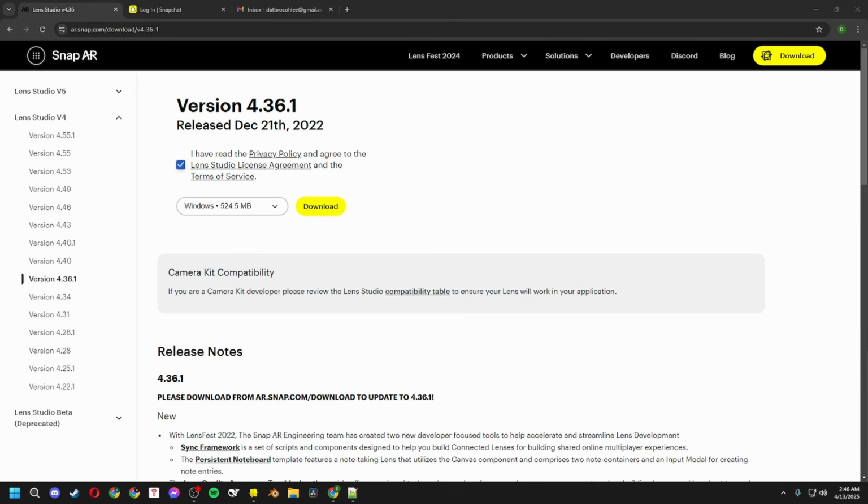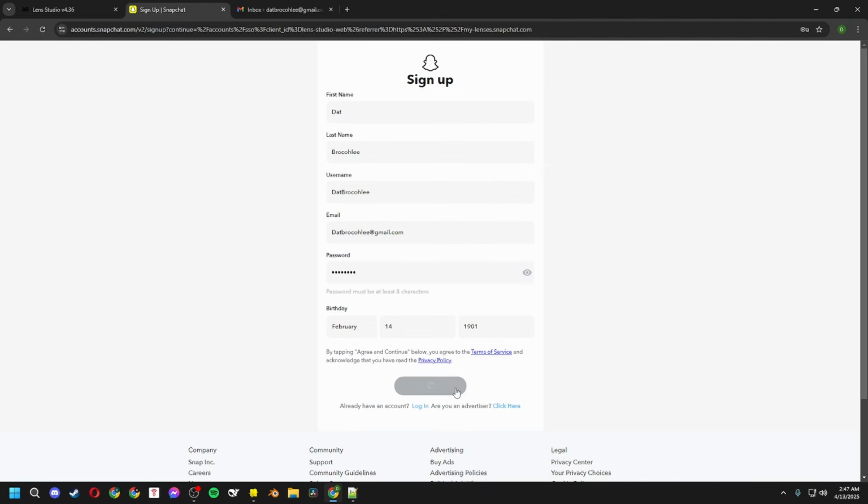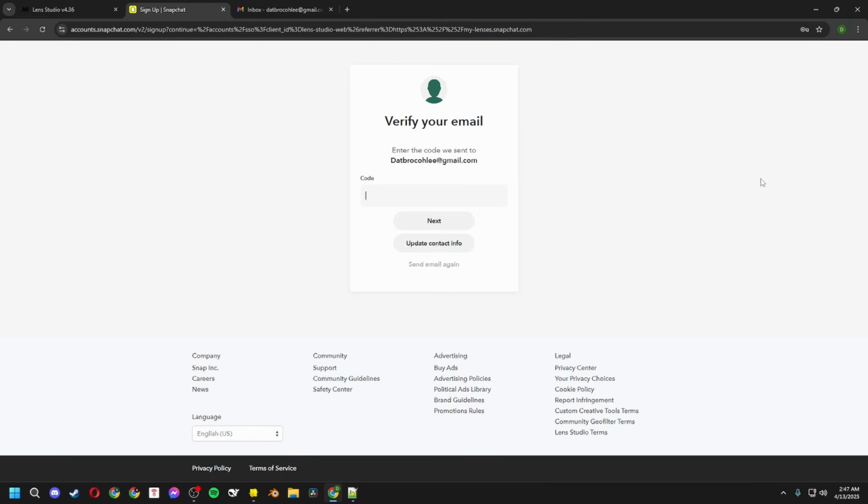Once you have that installed, what we're going to do next is we're going to log into Snapchat and become a creator. If you already have one, just go ahead and log into your Snapchat. If not, you can sign up. I'll go ahead and sign up and create a new one. And continue. And it's going to send you a code.